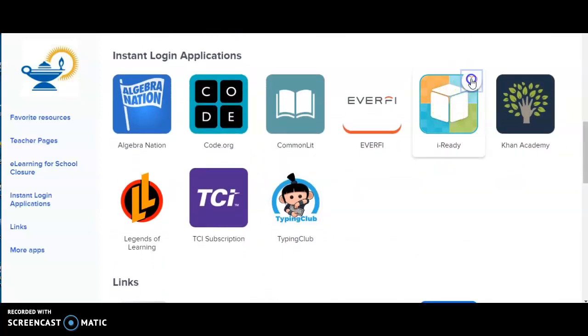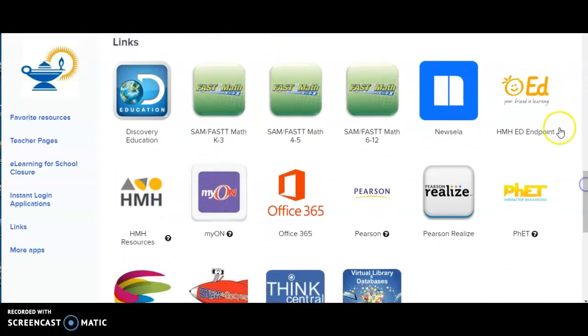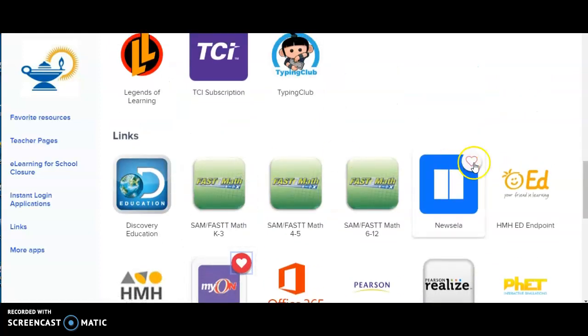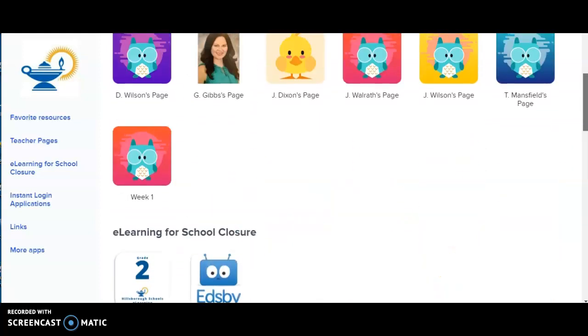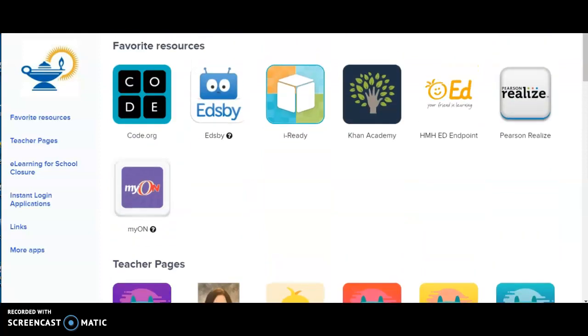You want to do your 60 minutes of reading and 45 minutes of math every week. We're going to be using Khan Academy in math, so move that up to your favorites. You want to get your social studies and science curriculum. And Pearson Realize for math, of course. You'll be using Myon a lot as well for reading, science, and social studies. So once you've customized that, you can see your favorite resources section is now full of all of the apps and links that you'll be using quite often.